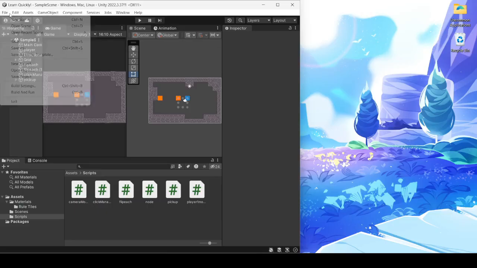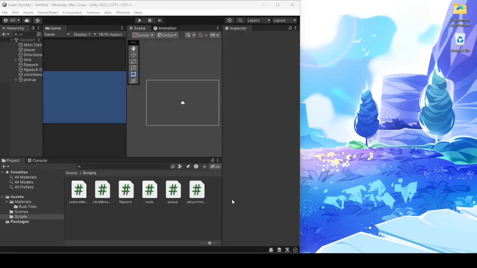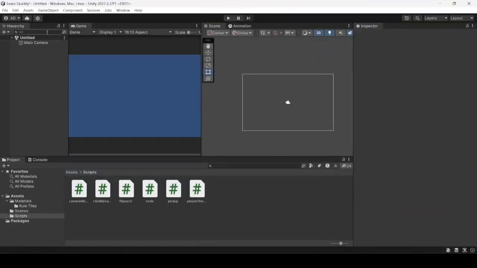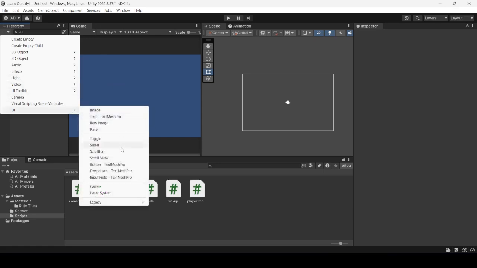Scene. How do I add a new scene? New scene. I'm in a new scene now. Okay, I want to make my title screen. That's what I'm trying to do here. So I got bored of trying to get the actual thing to work. So, UI toolkit. No. UI. Oh, here's what I want.